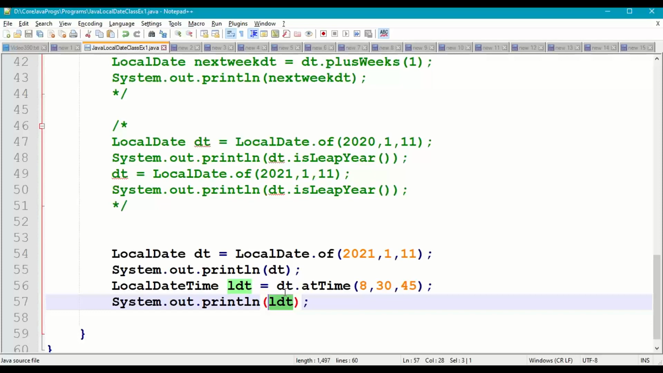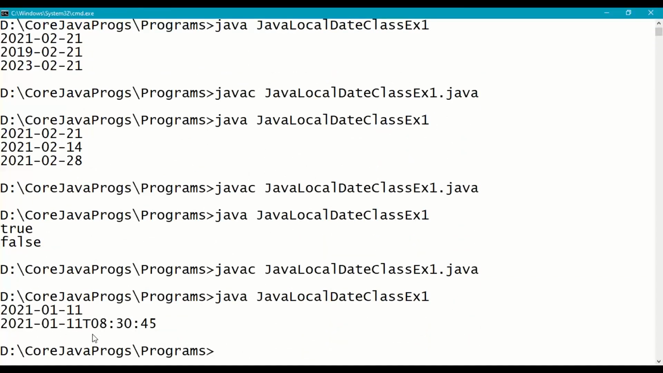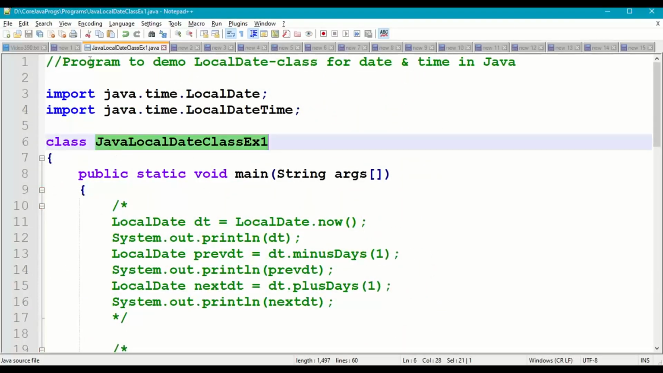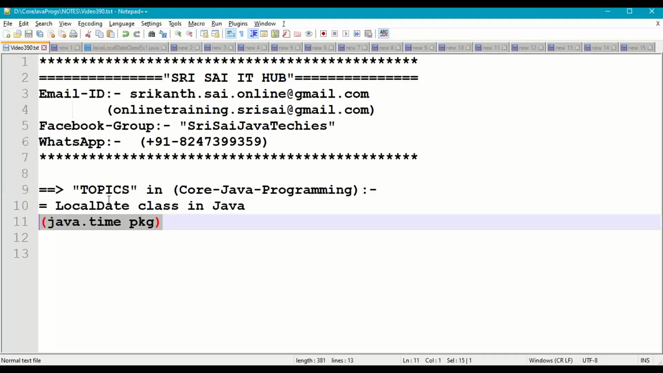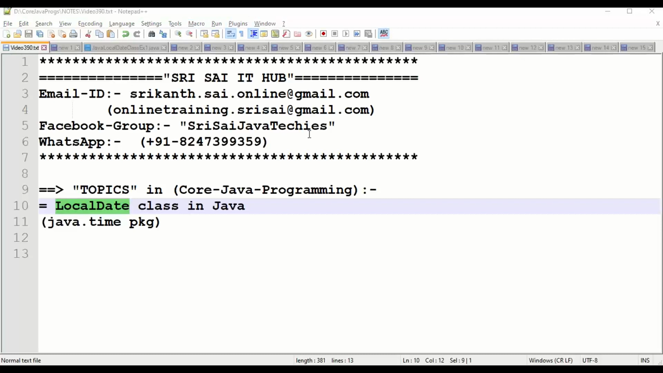Save this and then recompile the program. No error, and run it. So 11th January 2021, and for that we have added the time 8 hours, 30 minutes, 45 seconds. So this is how we are supposed to work with the LocalDate class in a Java program. The LocalDate class of the java.time package provides different methods using which we can work with date and time in a Java program.